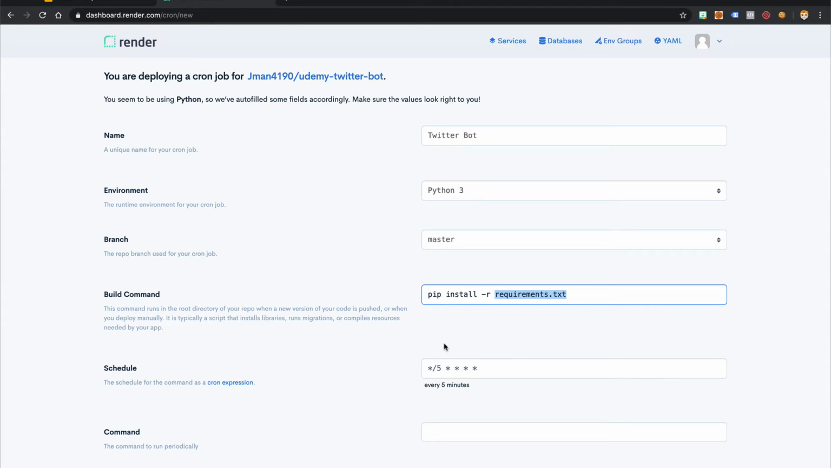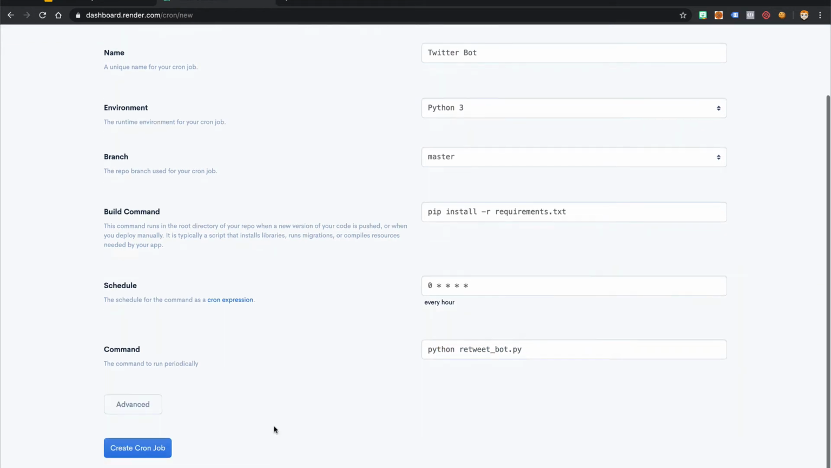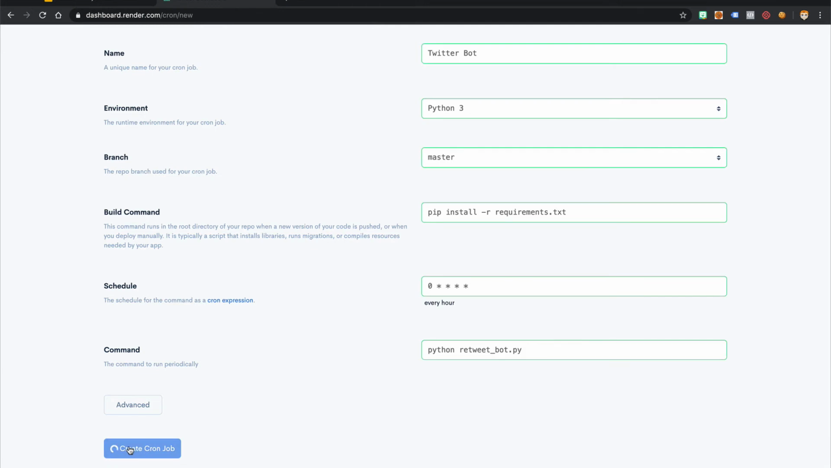Now, the next thing we're going to do is schedule it. So for those that haven't written a cron job before, this is basically going on the minute, hour, day, week, month. And so for us to run it every hour, we're just going to write 0. And again, that's very helpful for every hour. And the command we're going to run is going to be python retweet_bot.py, which is going to basically take that Python file and run that command every hour. And from there, we're going to create the cron job.